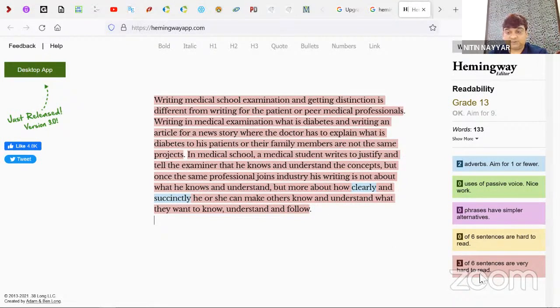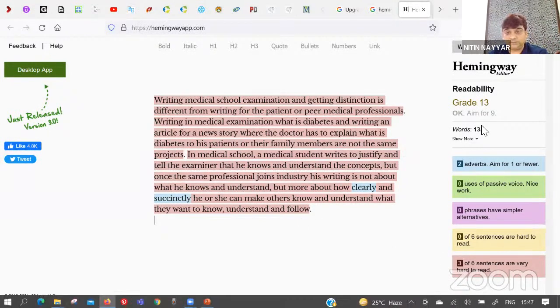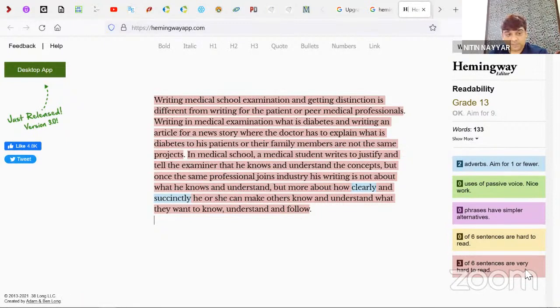3 of 6 sentences are very hard to read. This tool has evaluated my content and found that there are 6 sentences in total and 3 are very difficult to read. So now I know the action I need to take. I have to take the 3 sentences, shorten them, and use better, smaller words to make them easier. Now you see again, "clearly," "succinctly," all these "ly" terms are mostly adverbs. They can be easily removed.